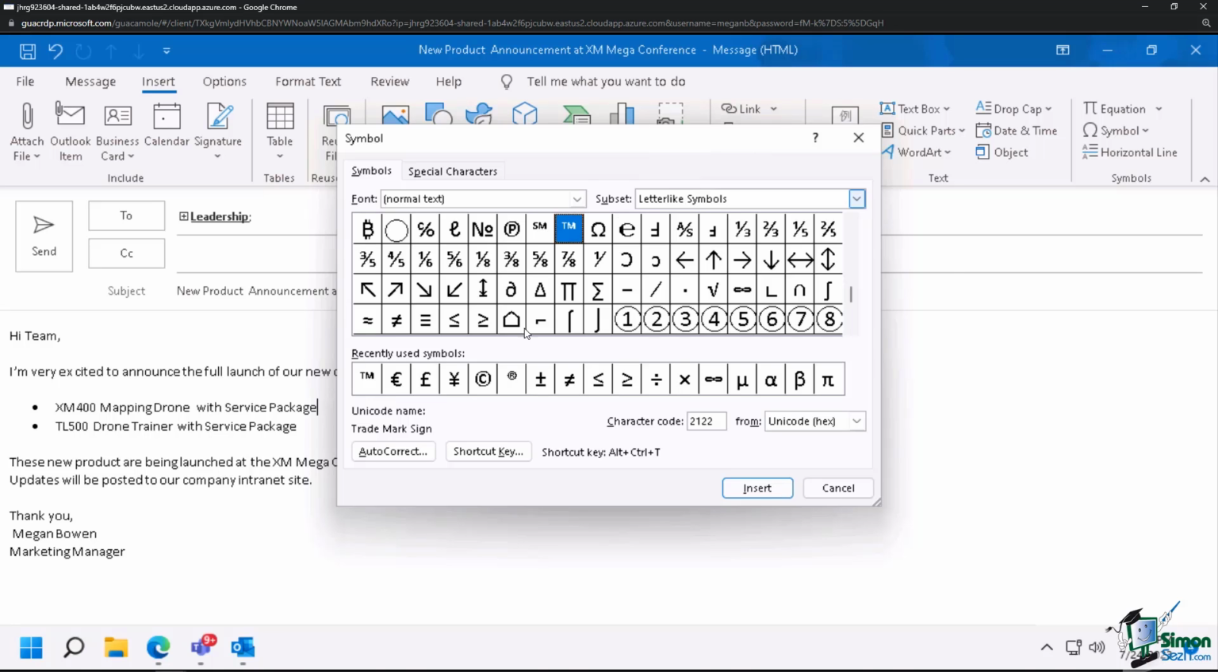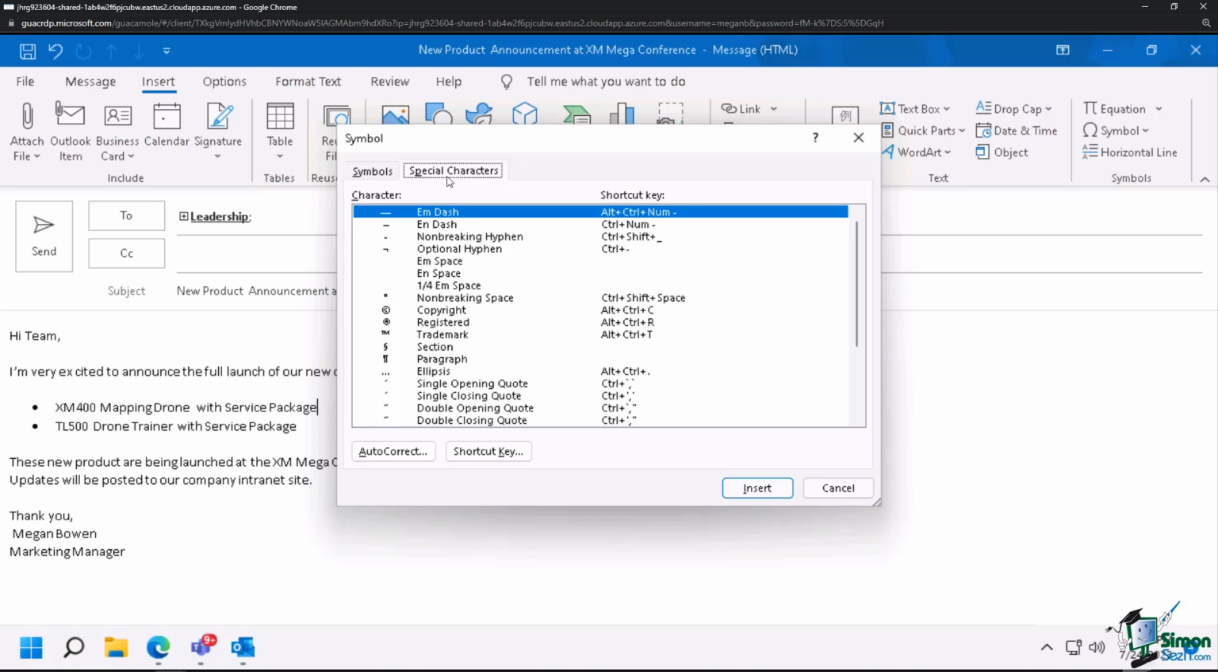You'll see down here on the bottom, it shows me recently used symbols. And also there's a second tab at the top of the box called Special Characters that you can go to, and you will also see the copyright symbol here along with the registered trademark and the trademark. There are keyboard shortcuts for these that you can use on a Windows computer as well.